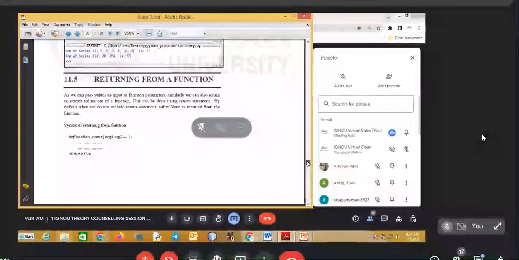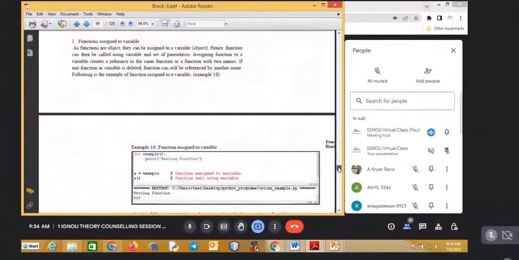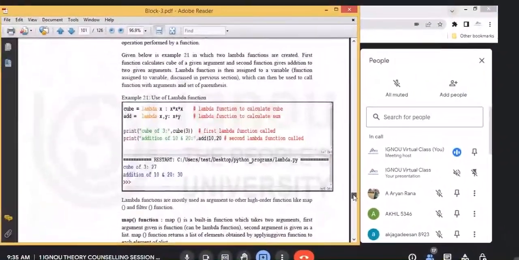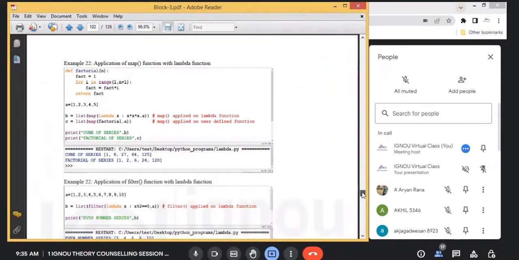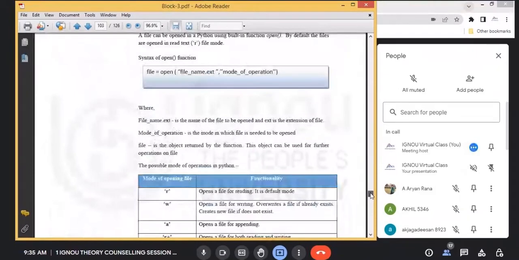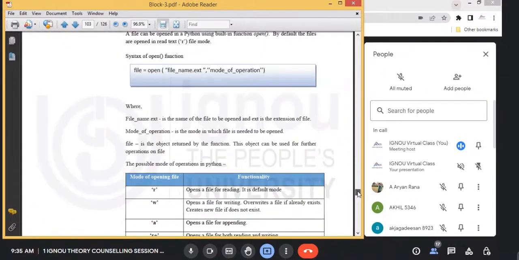So def keyword, function name, and then so many examples they are maintaining and they are performing something here. See the map function, it's a filter, and then we can say it's a mapping. See, this is the concept of file handling.